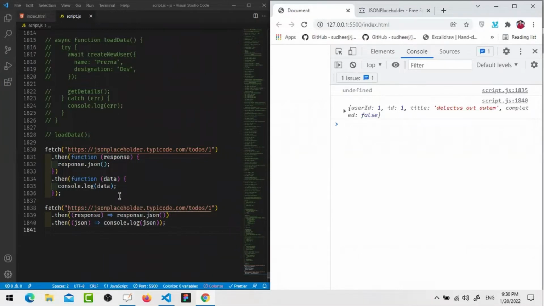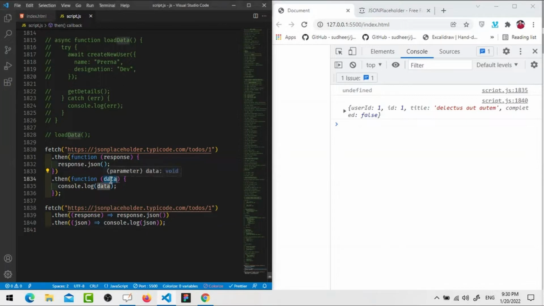Are you guys able to find any typo? Did I make some mistake here? Response.json. If I simply write JSON here, that doesn't matter actually. Yeah, anything we can pass here. Hmm, let me rewrite this.